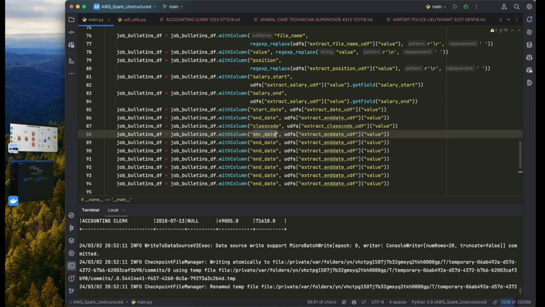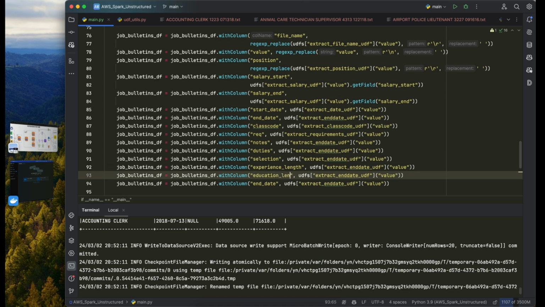and then the next one is requirement. Extract requirements. The next one is notes. Duties, if I can still recall correctly, selection, experience underscore length. We have education underscore length as well. And finally, we have application location. Okay, so let's quickly fix the rest.